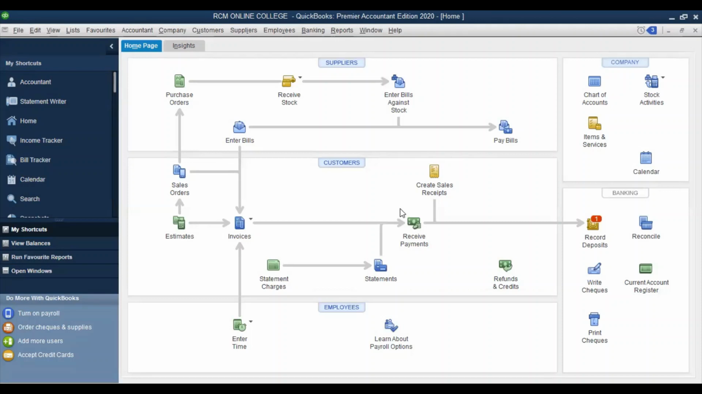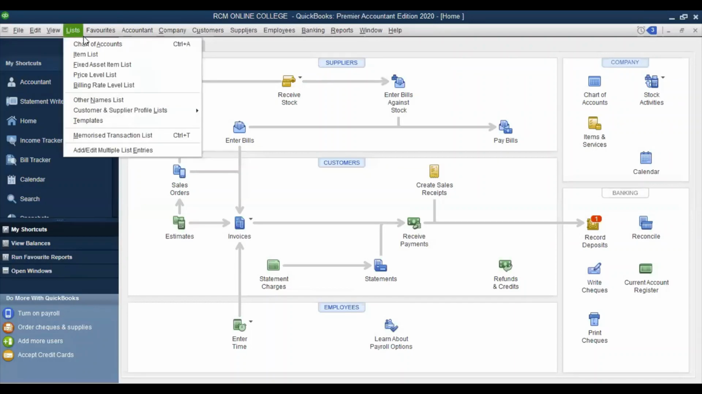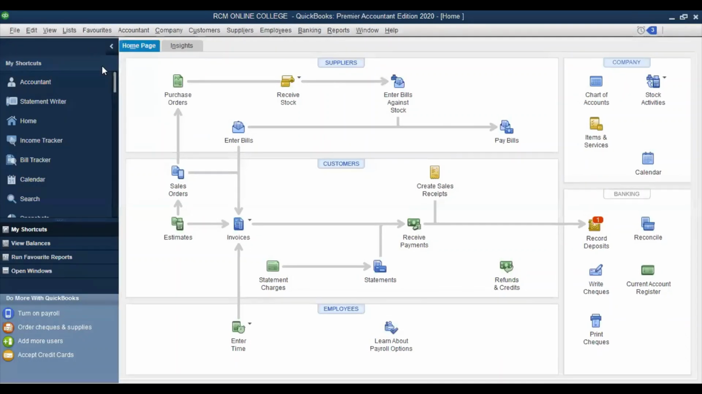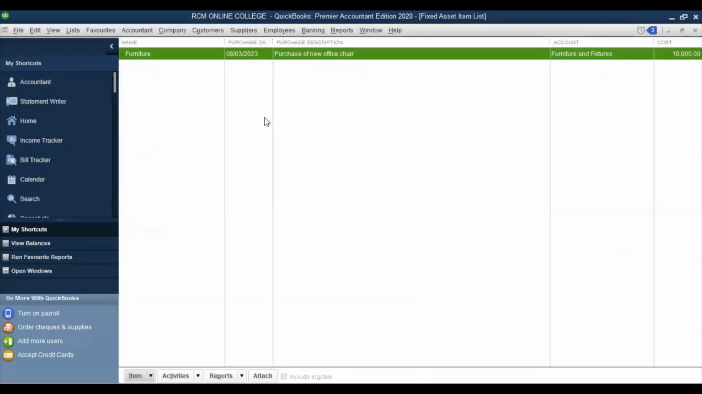Once again, I will show you how to record fixed assets. So what will I do? I will come to lists. Then from lists, I go to fixed asset item list. Once again, I'll click on that. Then great, this window pops up here. So I want to add a new fixed asset.